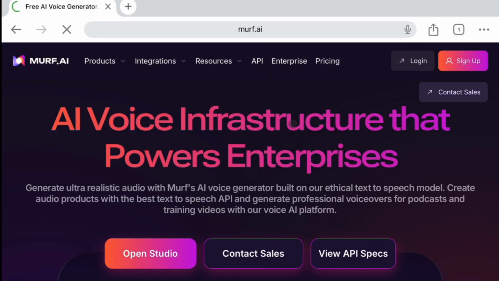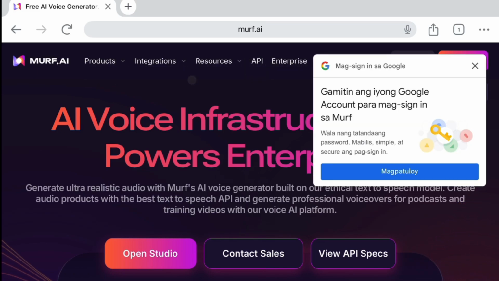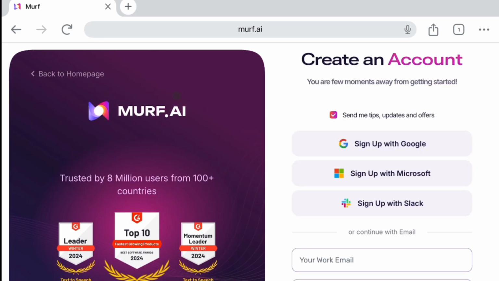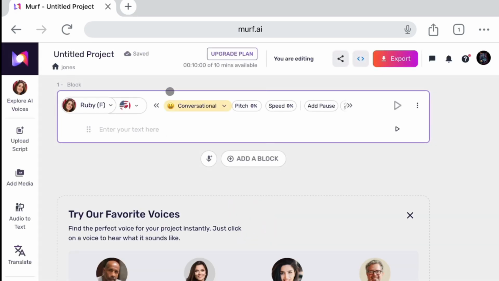And after that, it will redirect you to their homepage. So all you have to do is just log in if you have an account or just sign up using your Google account. So I'm going to use Google here. So once you log in with your Google, it will redirect you to the homepage of Murf.ai.